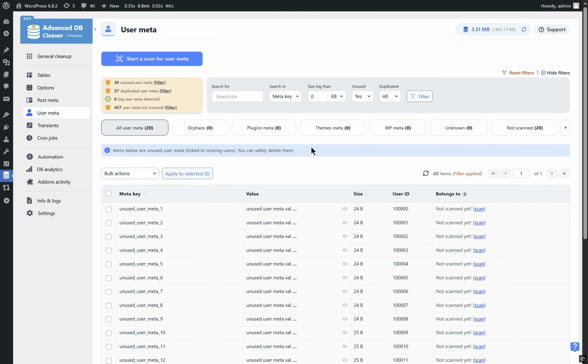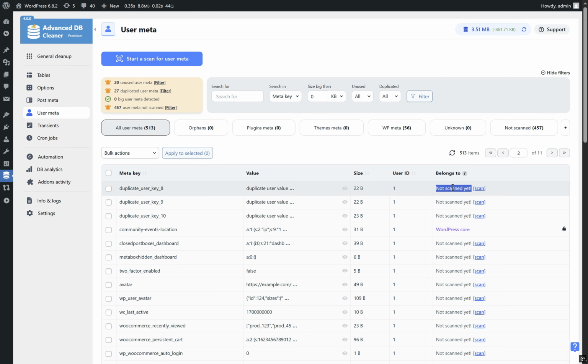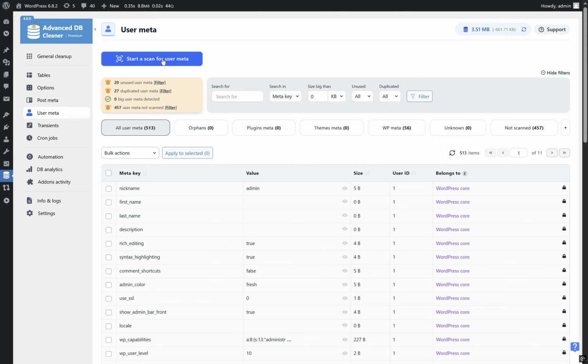To find orphaned user meta, we first need to scan. Right after installing the plugin, the Belongs To column usually shows owners only for WordPress core and for Advanced Database Cleaner itself. The scan discovers the rest. Click Start a Scan for user meta.